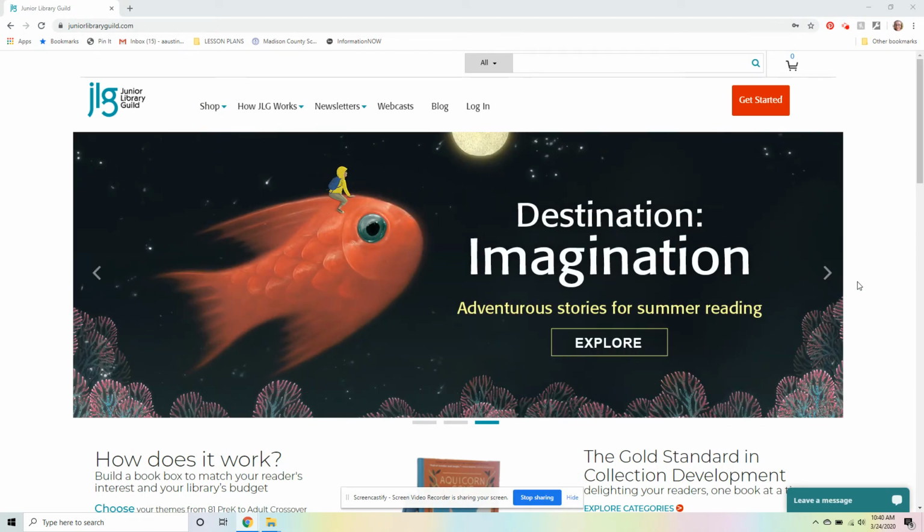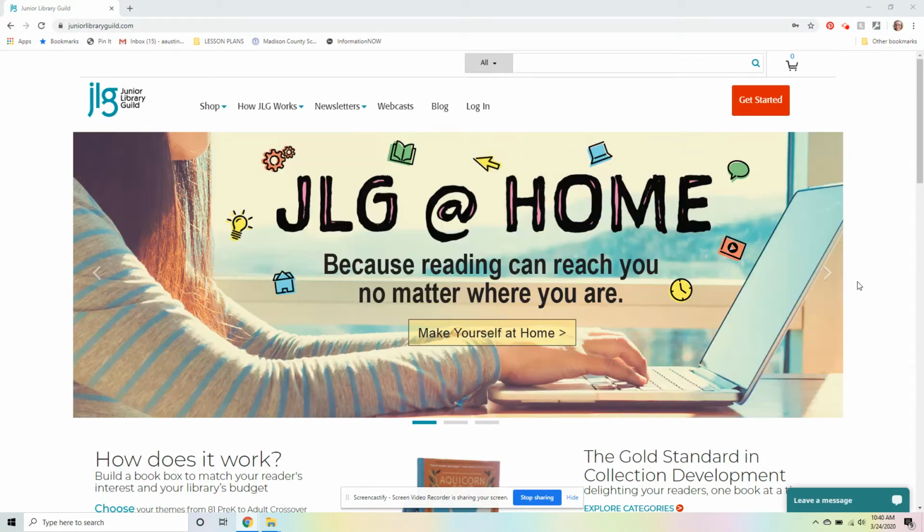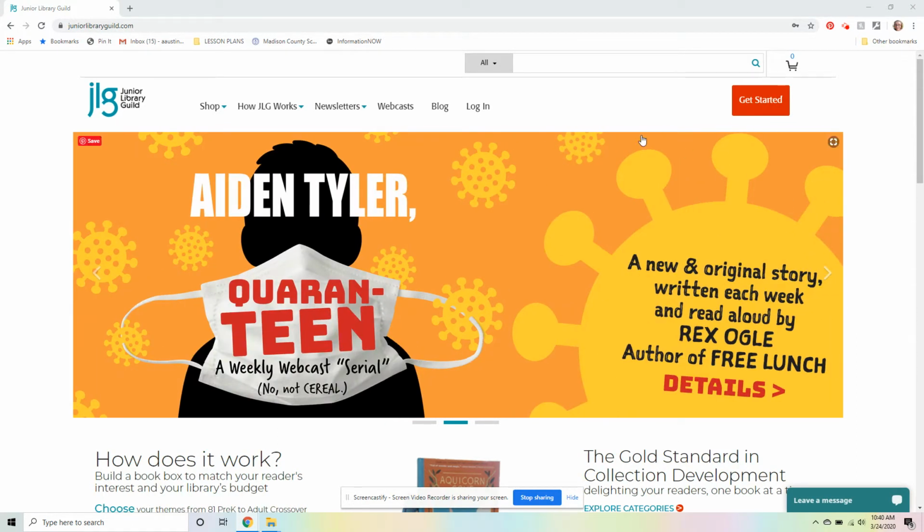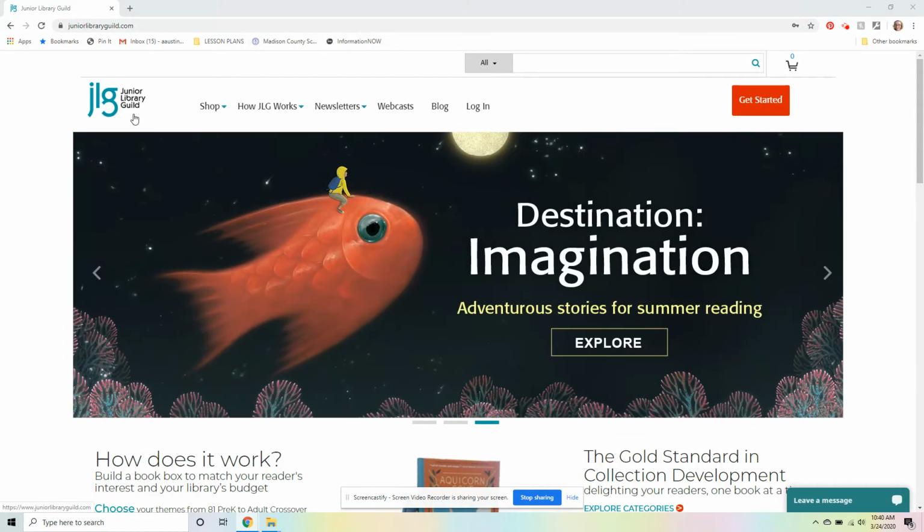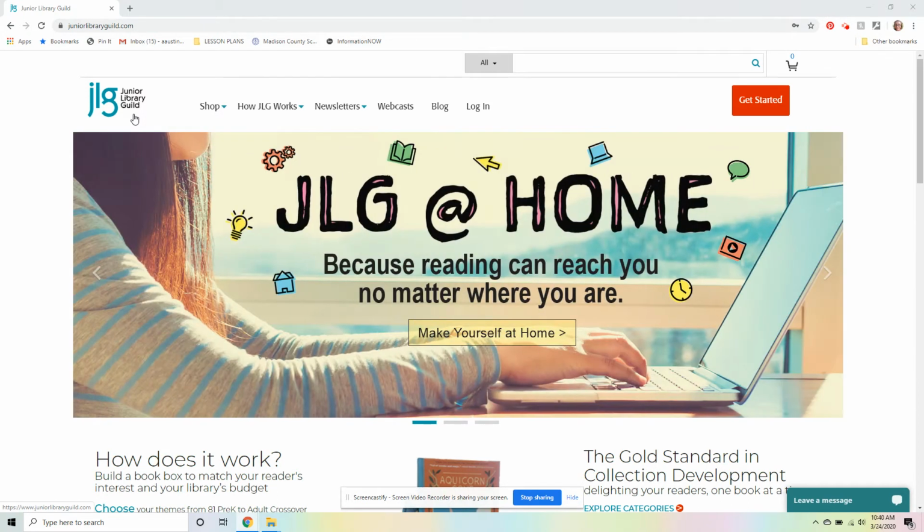I want to show you a really cool resource we have that you can access eBooks from completely free at home. You don't need a username or password or anything. And the really cool thing about it is it comes from this company right here, Junior Library Guild. Junior Library Guild is actually a company where I buy books from for the library. And so a lot of the print books that we have in our library, Owens Crossroads Elementary, come from Junior Library Guild. But they also have eBooks.